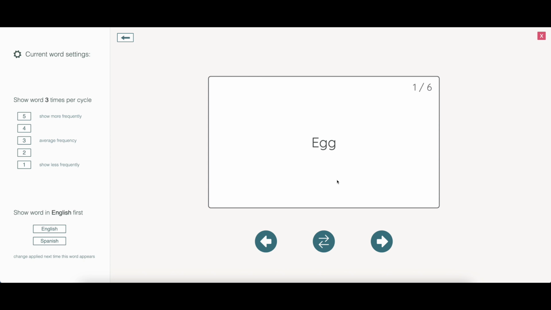The words are cycled to make sure all words appear, but when the list of words starts getting longer, you can have words appear more or less frequently depending on their difficulty and how often you want them to appear.